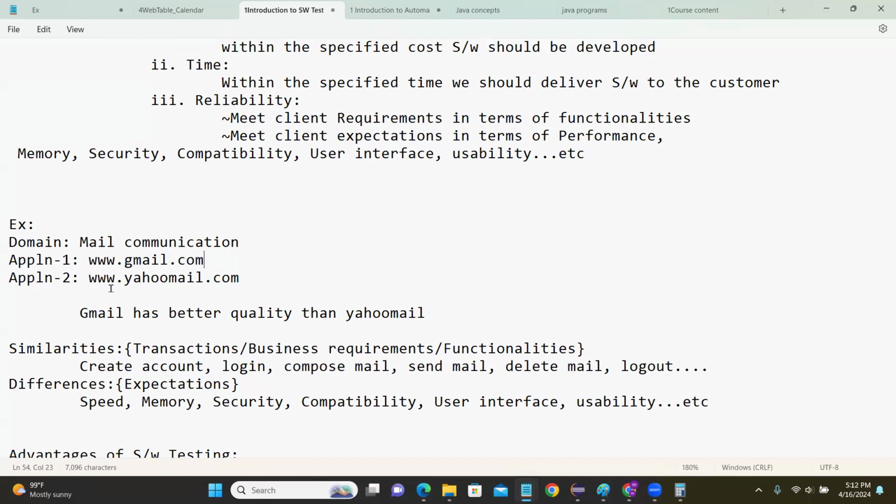Now we'll see similarities when you compare Gmail and Yahoo Mail. Similarities in terms of what? Transactions or business requirements or functionalities. Like this: creating an account, login, compose mail, send a mail, delete mail, log out. In both applications we can do this kind of transactions.